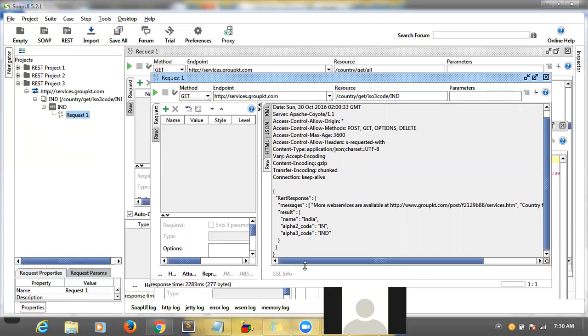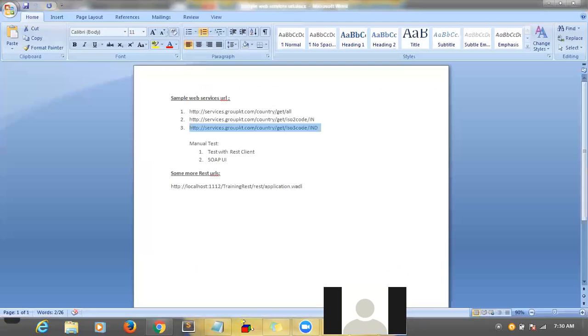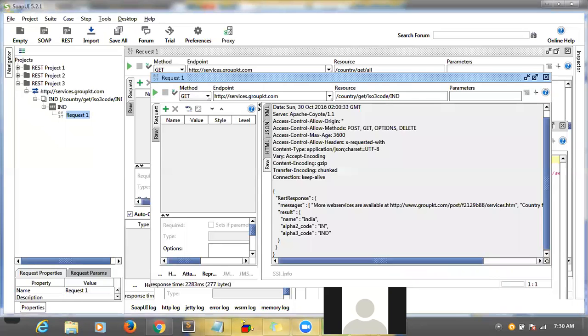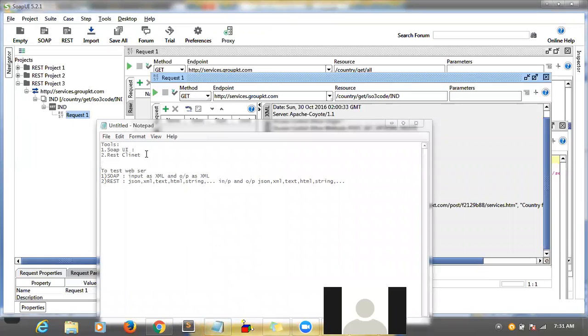Now what I want to show you. So far we tested this web service by using SOAP UI, correct? And I told you, initially there is another tool called REST client. So basically, to test this web service, if you want to use SOAP UI, you have to install a software, correct?